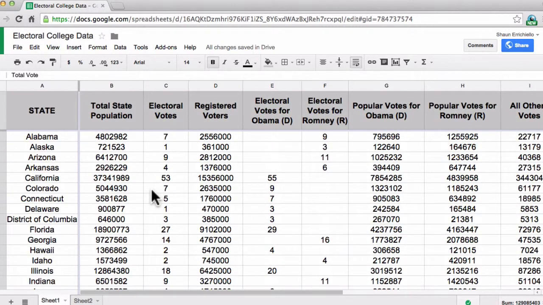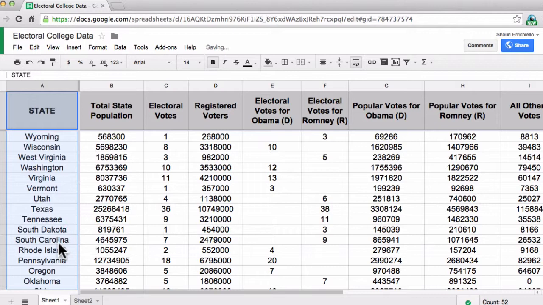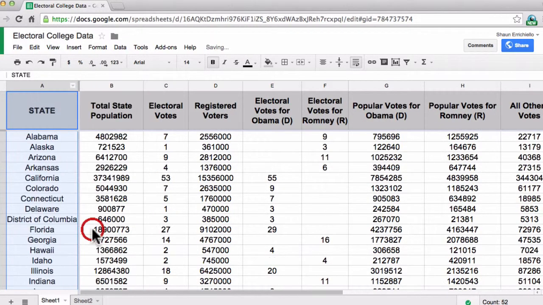Another thing you can play with is to switch the order of each column. So for example, in column A, if I want to go alphabetical Z to A and see the states that way, I can quickly do that. Toggle back to A through Z.